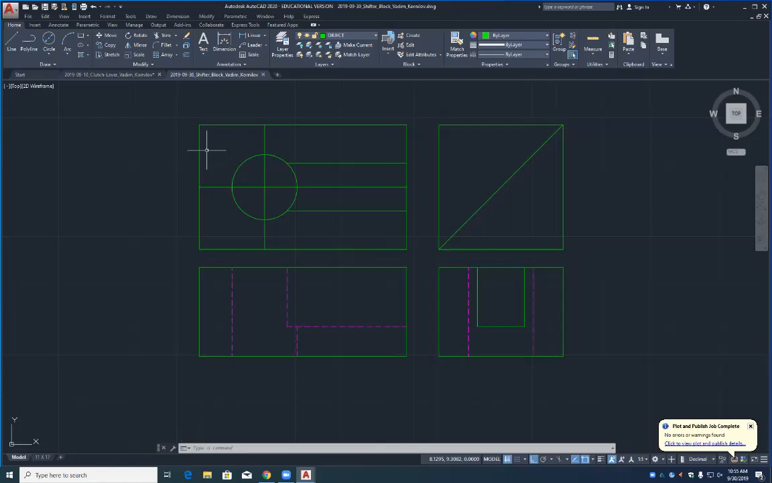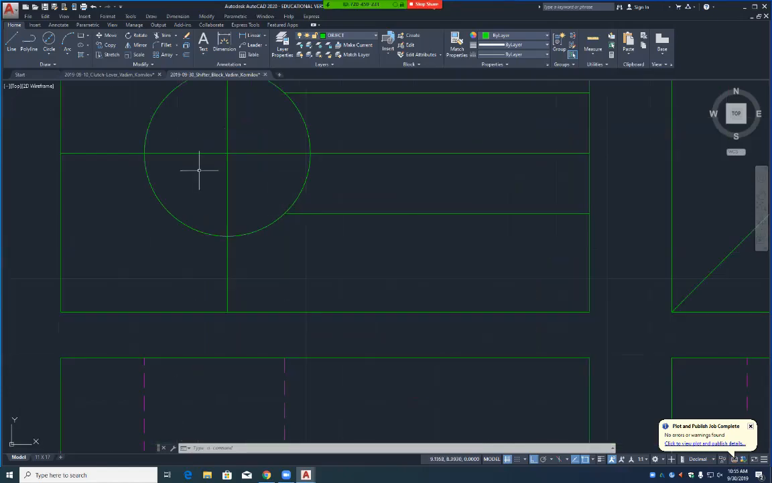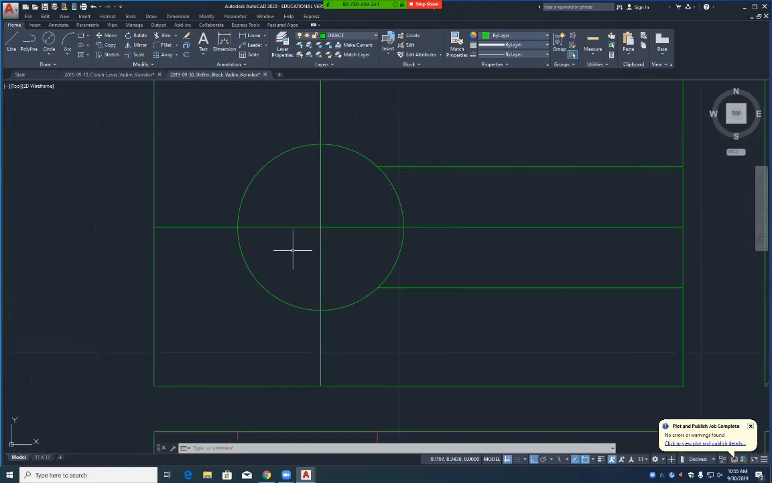Okay. Now let's draw our keyway in here. So our keyway is going to be drawn in the top view right here. So from here, how far out do I come this way? Right here. If I had a line right here, how far would I come out here? And how far would I come in here?